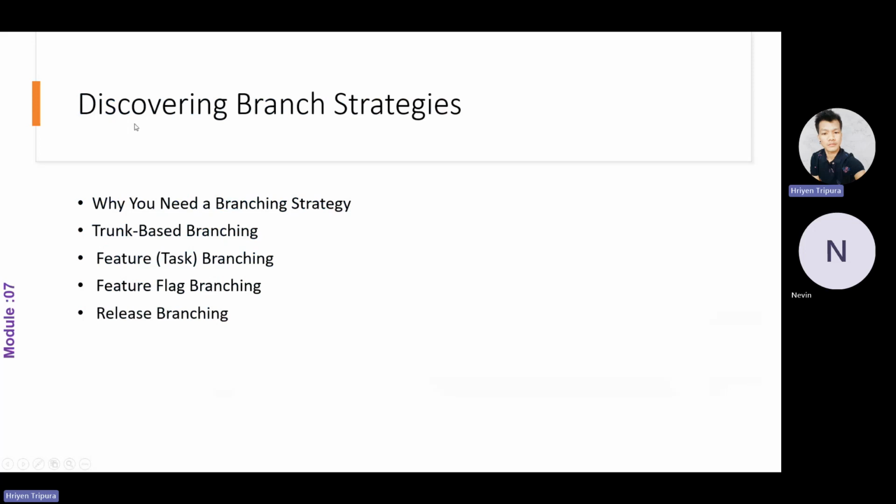Now we will understand branching strategy, right? Why we need a branching strategy. We have some cases like trunk-based branching, feature or task branching, feature flag branching, and release branching. In any project you go to, these branching strategies are used, right? But we have to understand why we use one over another. We need to understand our requirement and the advantages and disadvantages of each one, and decide what to use and what not to use.